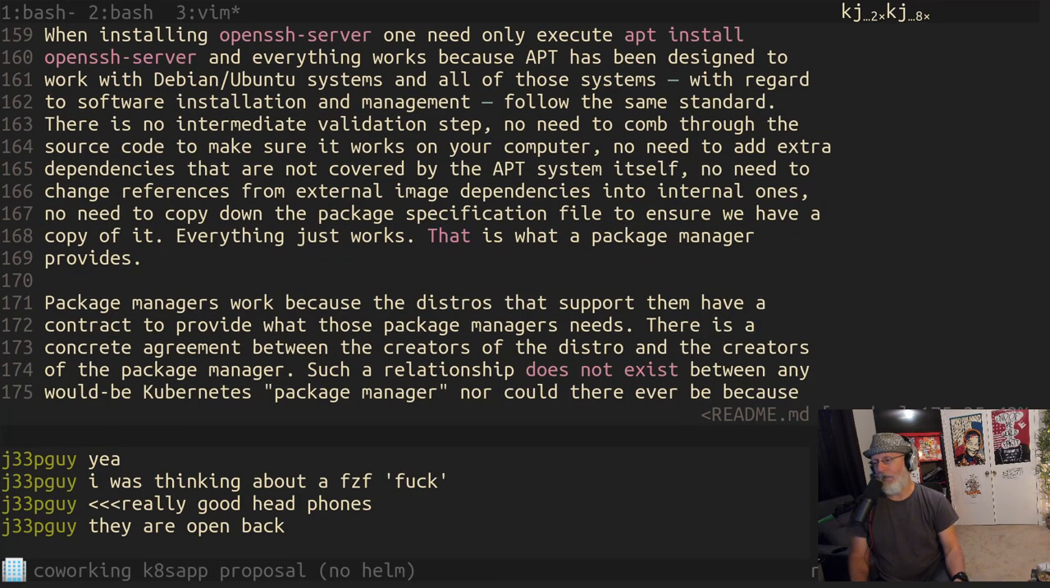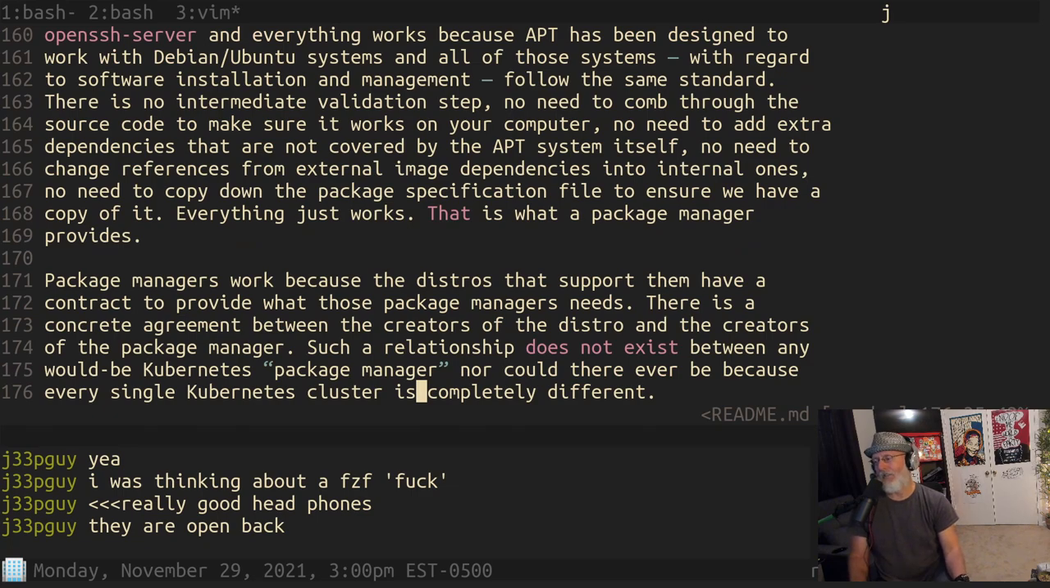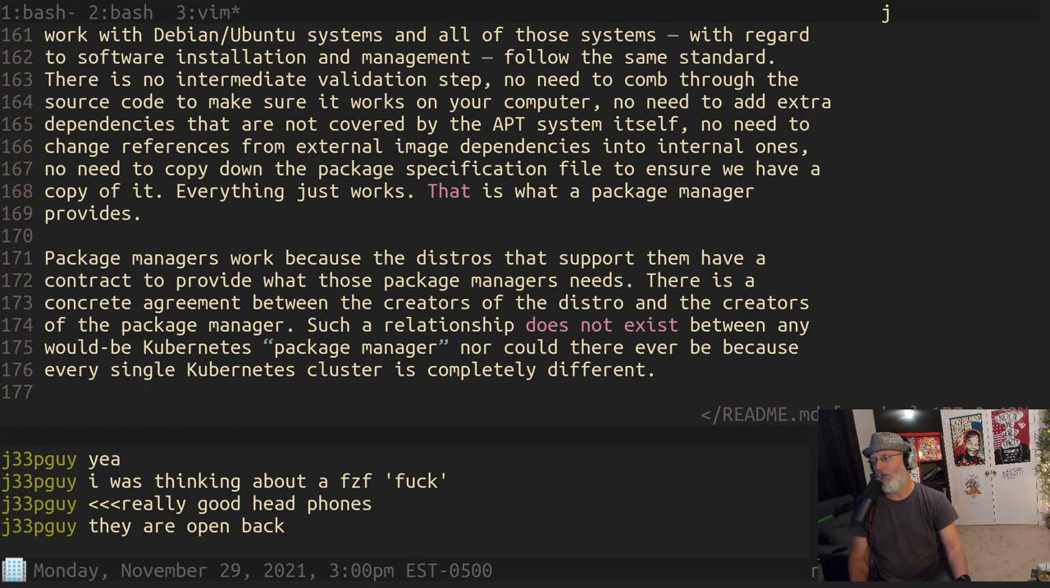Package managers work because the distros that support them have a contract to provide what those package managers need. There's a concrete agreement between the creators of the Linux distro and the creators of the package manager. Such a relationship does not exist for any would-be Kubernetes package manager, nor could there ever be, because every single Kubernetes cluster is completely different.